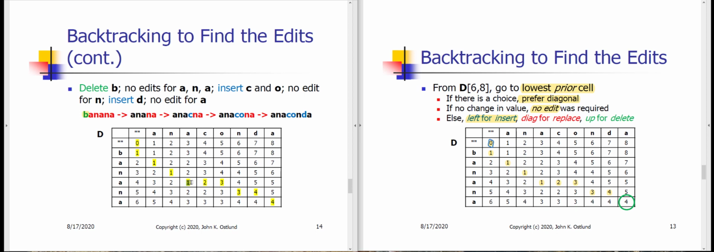Why won't it let me highlight? Okay. All right, so now we're down to this point here. All right. Now we're going to the right. That implies that we're inserting characters.